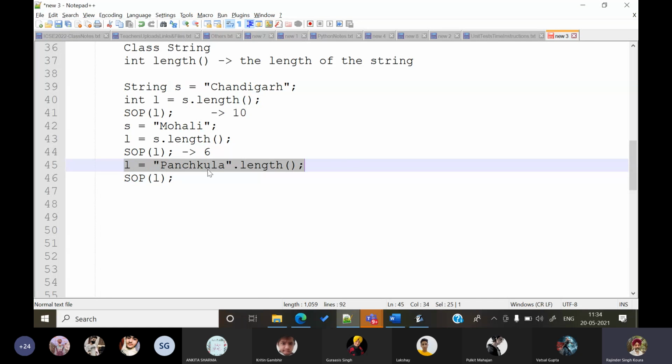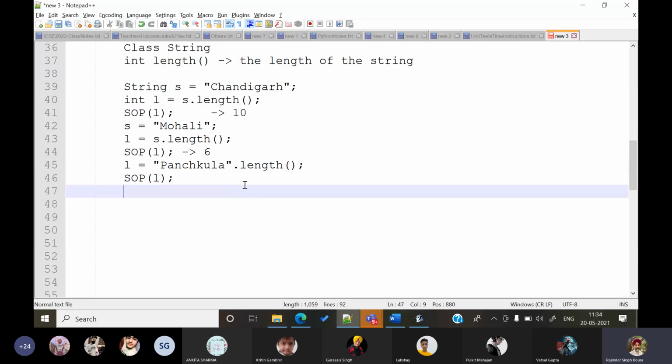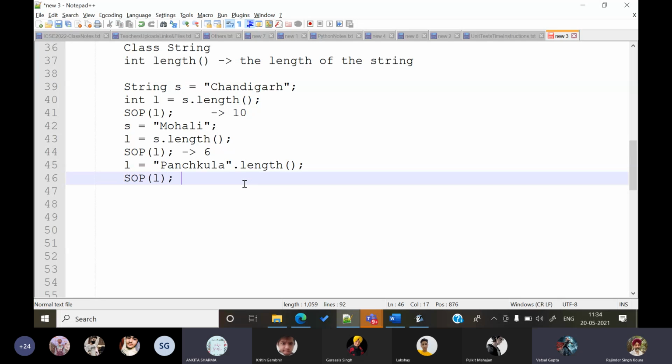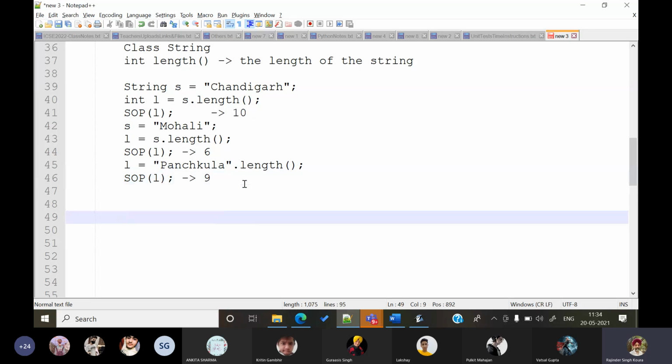Now, how do you look at this? Did I create a string object and work on it? No, I have put a string directly here. I can do that also. So when I say Panchkula dot length function, it is going to give me the length of Panchkula, which is 9. So Chandigarh contains the most number of characters.